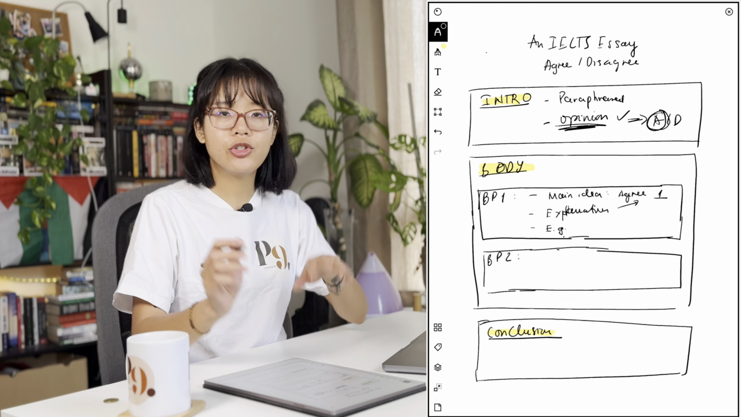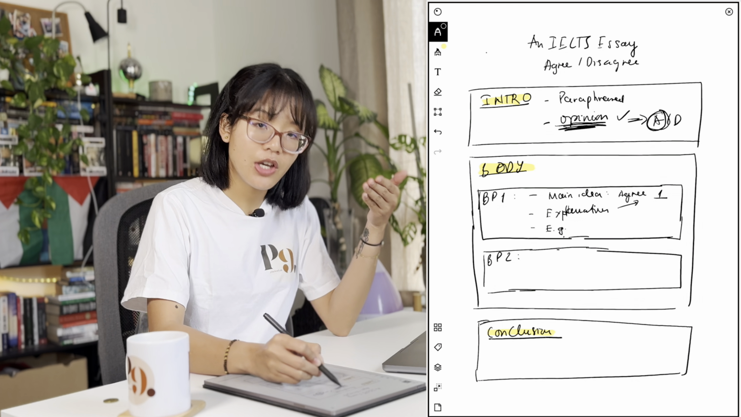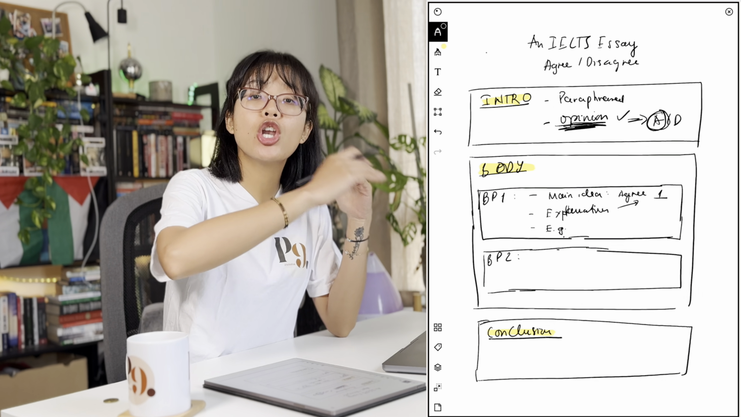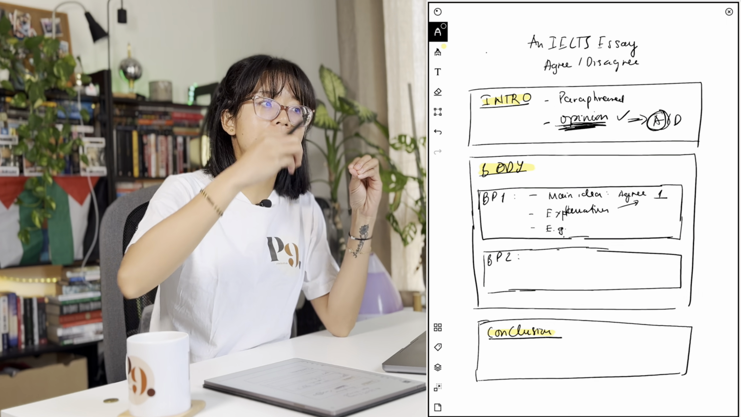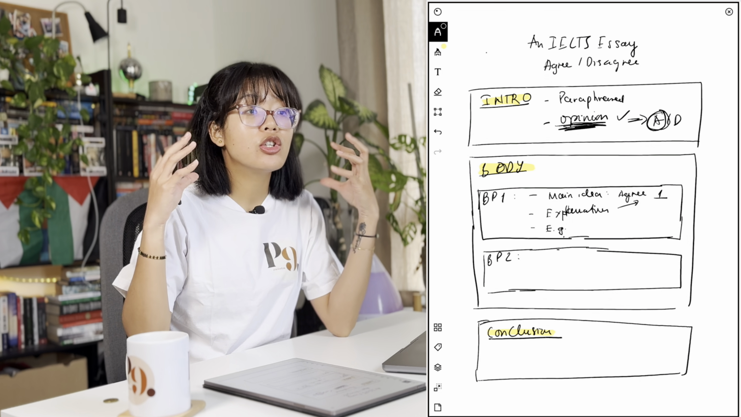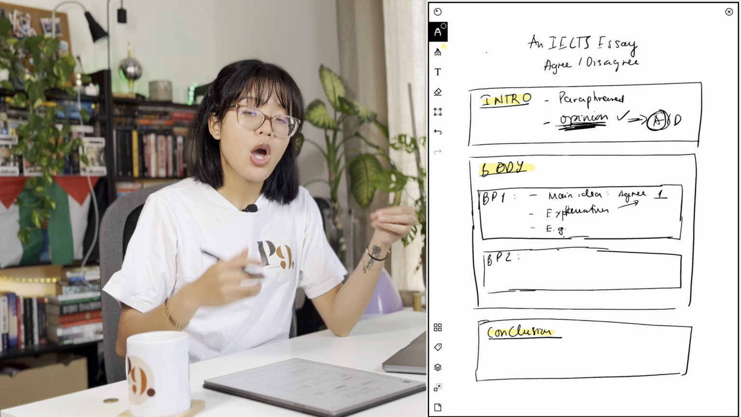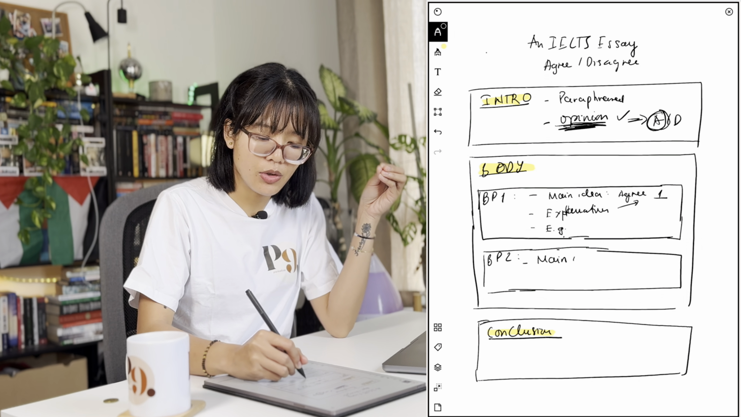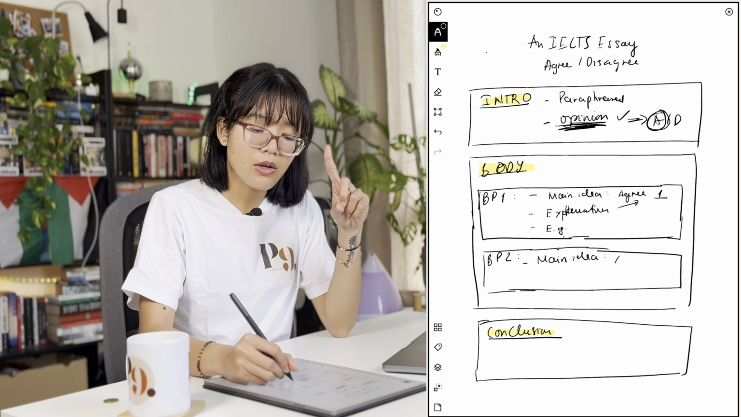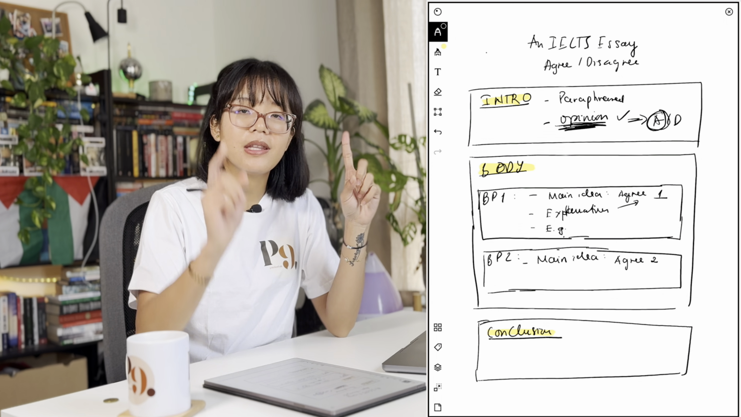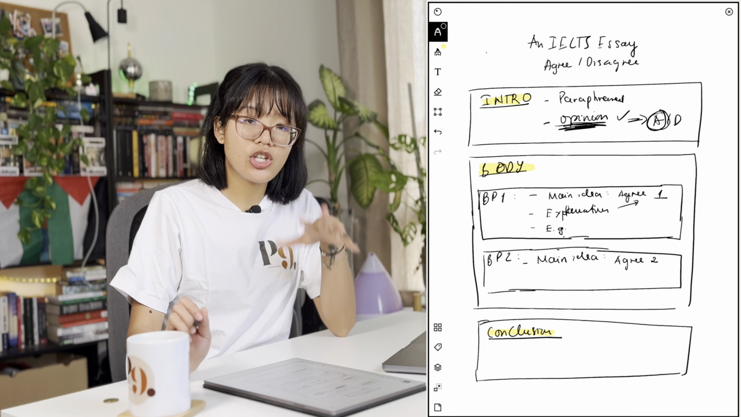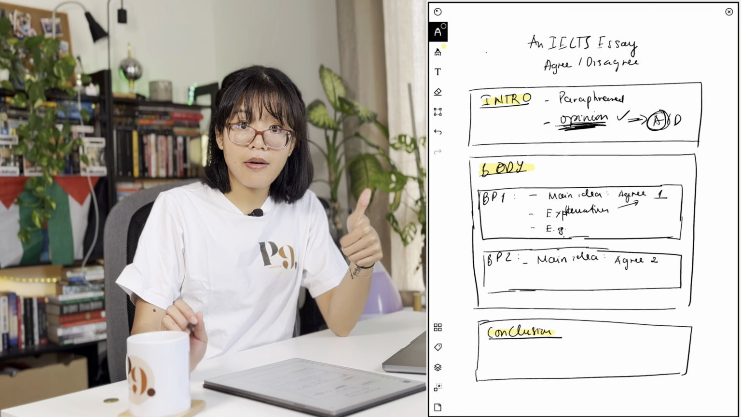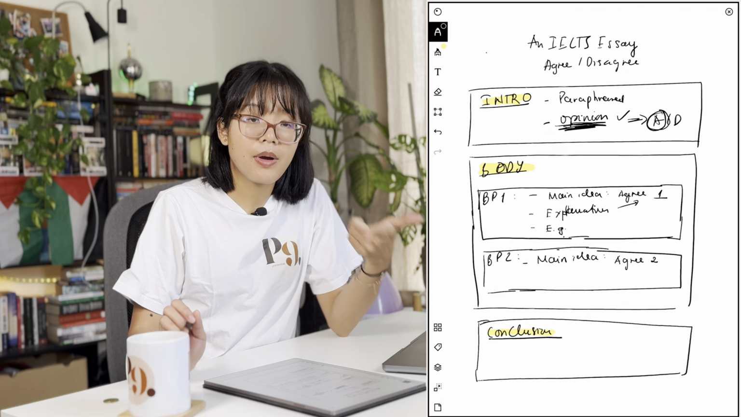In body paragraph number 2, because I have said in the introduction that I fully agree with the statement, I leave no room for disagree to come into my essay. In this case, body paragraph number 2, I will also give the reason why I agree, but this is reason number 2. So in general, in this essay, I have 2 reasons. The first reason in body paragraph number 1 and the second in body paragraph number 2.